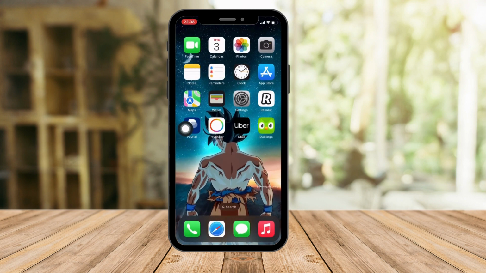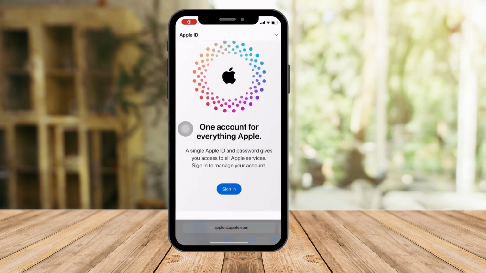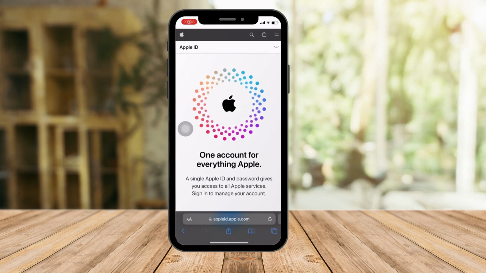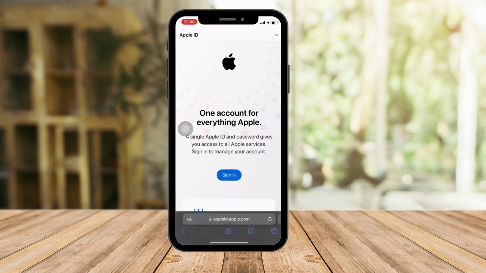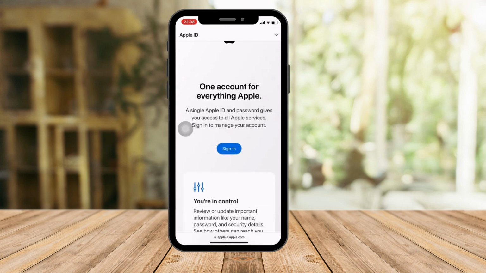So that being said, for example, let's say you want to change your Apple ID. So first things first, please fire up Safari. And then from here, make sure you're on this link, appleid.apple.com. And from here, just simply click on the sign in button right there.